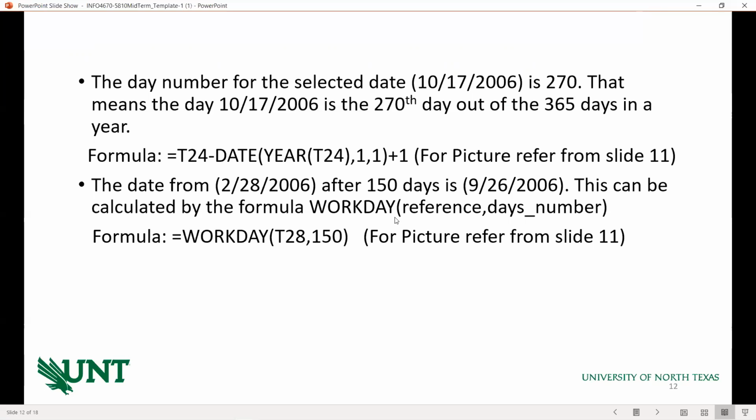The third analysis is about finding the date after a certain number of days. For this, I have selected the date 2/28/2006 and calculated the date after 150 days. The date after 150 days turned out to be 9/26/2006. I have calculated this using the workday formula.